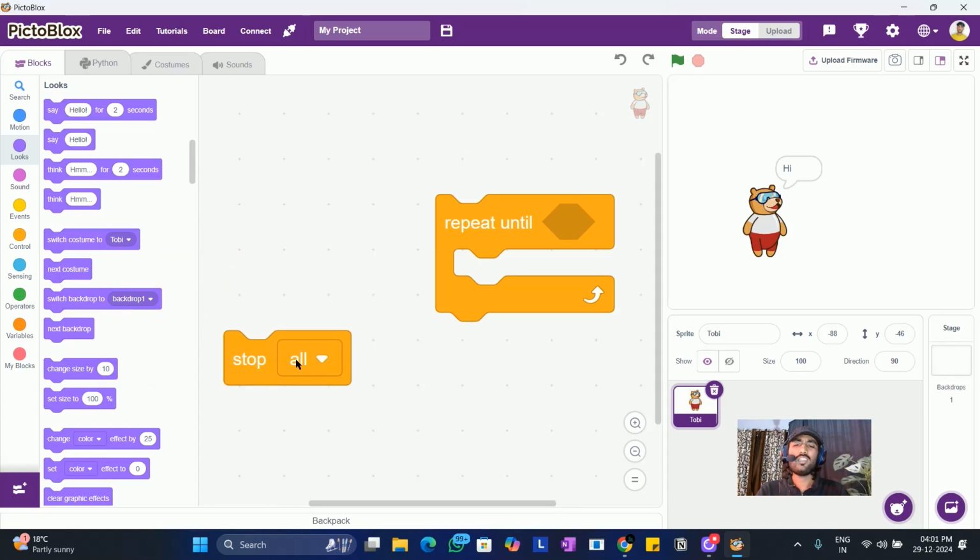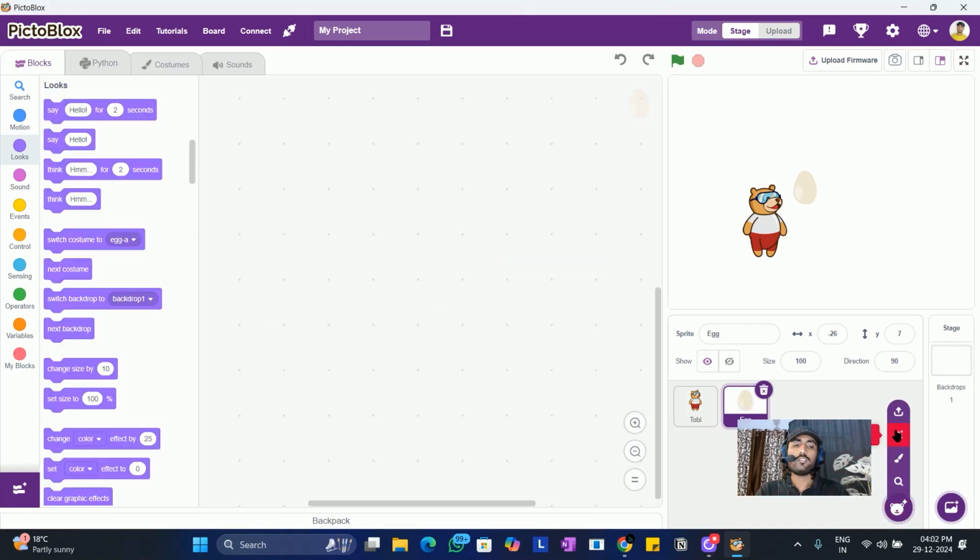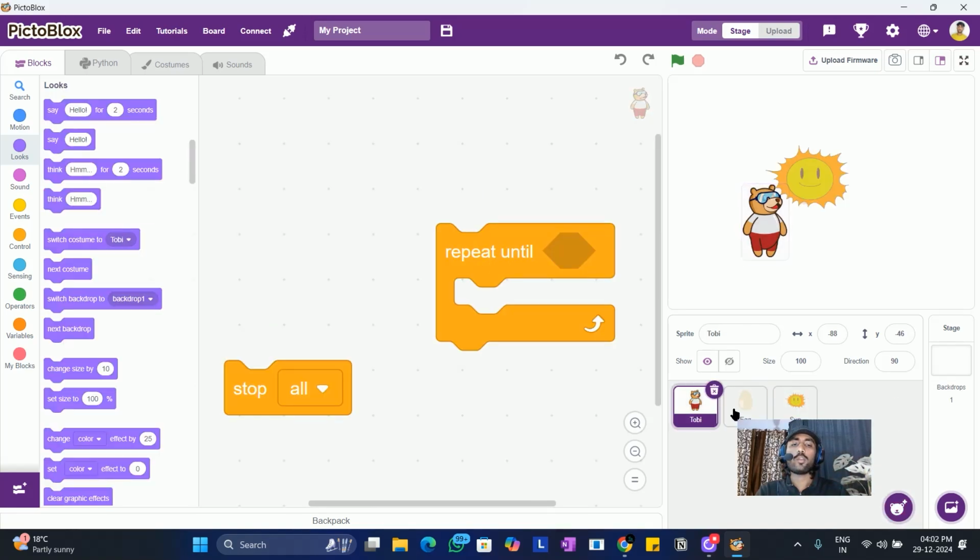Stop all is basically to stop code. For example, if I wish to stop the code, I can click over there, or I can click over there as well. So using this I can stop the code. And if you have multiple characters, let me add some random characters as well, and all of the characters contain some code. I can use stop all, and if I wish to stop the code only for this one, I can use this, and for others I can use this as well. So using this block I can make the code stop.